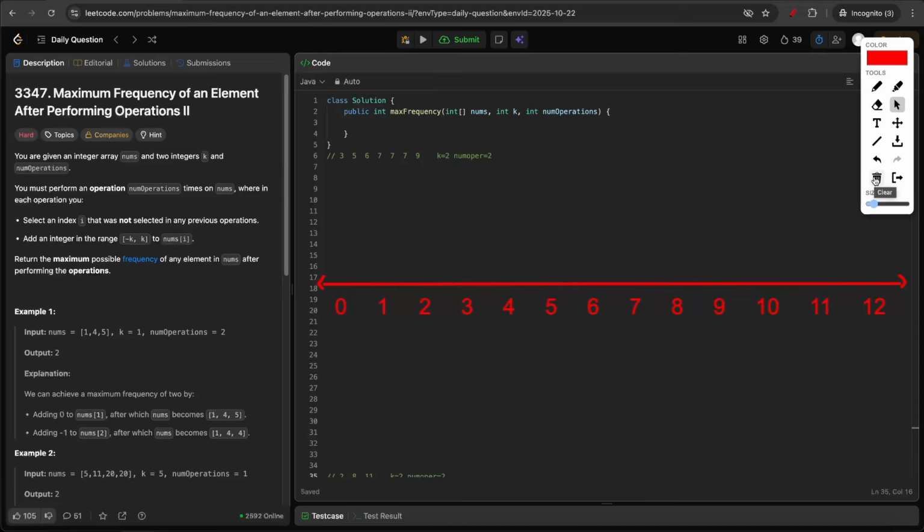Now let's go with the approach. So we'll just look at the approach through this example. We have 3, 5, 6, 7, 7, 7, 9 and k equal to 2 and number of operations equal to 2. So for each number, suppose we have 6. So 6 can be modified in the range 4 to 8. Because k equal to 2, the maximum we can add is 2. So the maximum 6 can reach is 8. And the minimum it can reach is 4 when we add a minus 2.